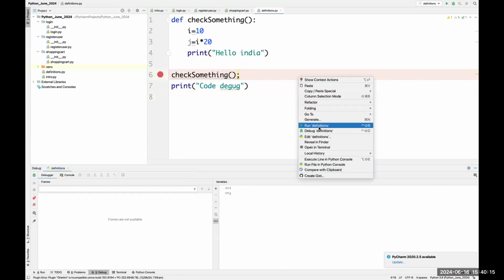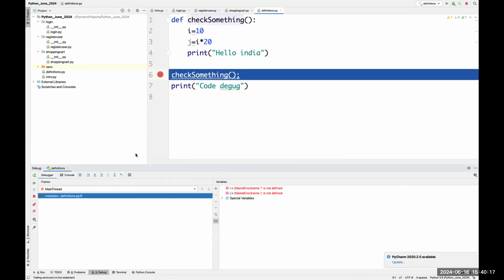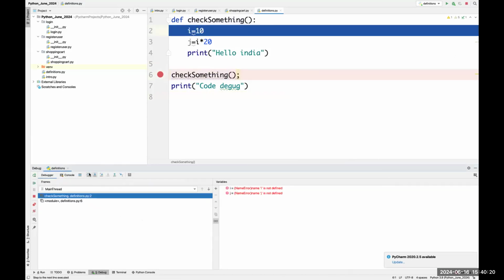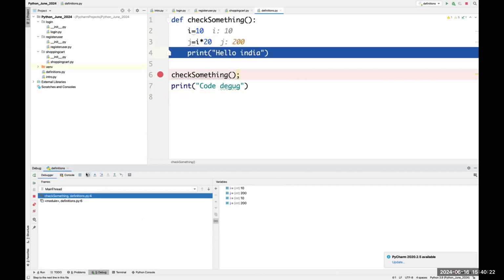Okay. Now let me debug it again. So these are not permanent values. If you add them also, for the time being, it will be there. It won't be available throughout your execution. It is temporary, just for that particular phase of time. Okay, clear?